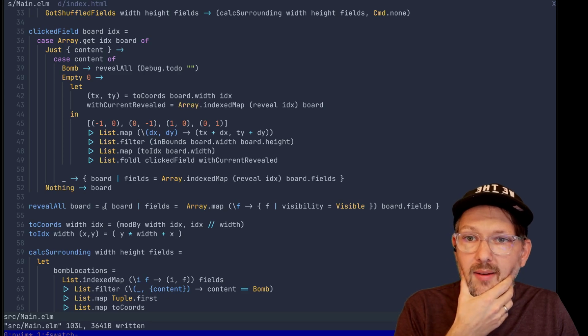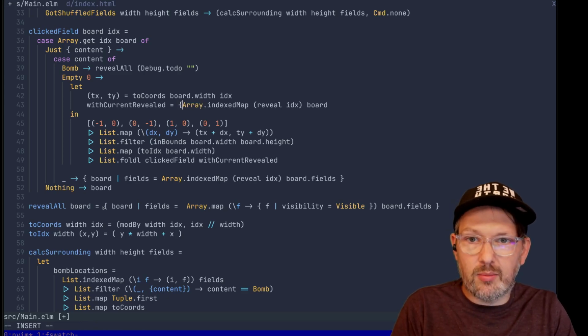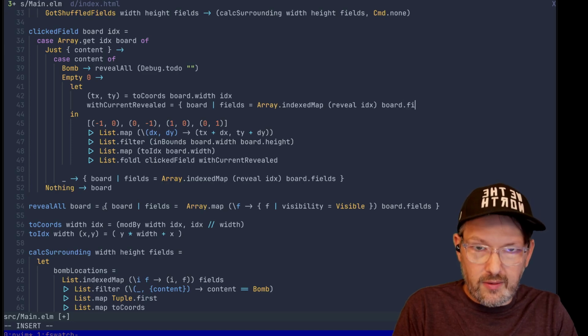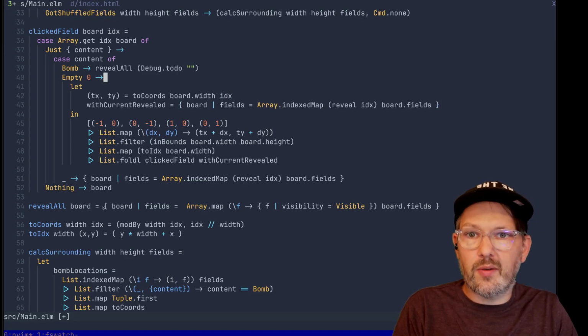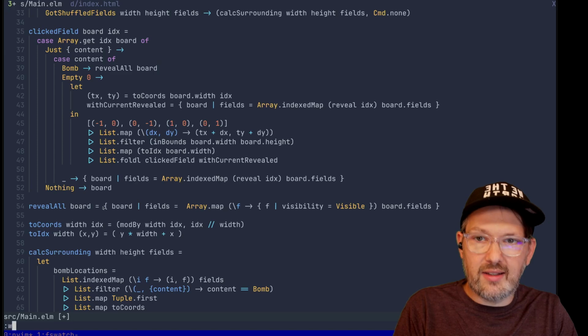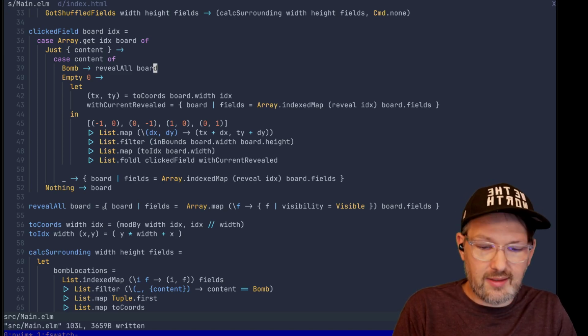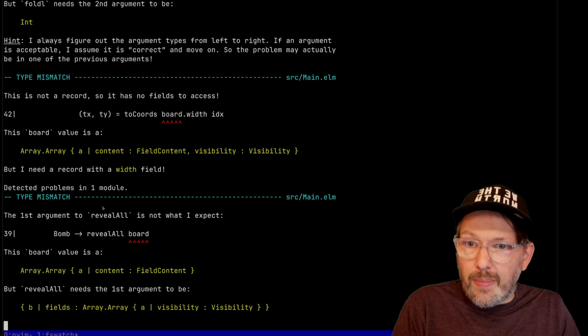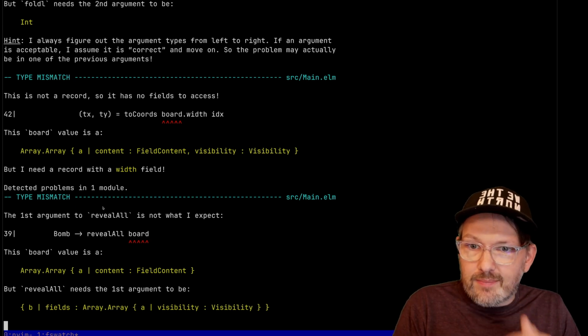Ah, no, here with current revealed, this also has to be a board. Board fields equals board dot fields, of course. I think here now we can throw, because basically the first branch it finds where it can determine the type, that's the type it expects for all other branches as well. Boom. Nope, still not happy.